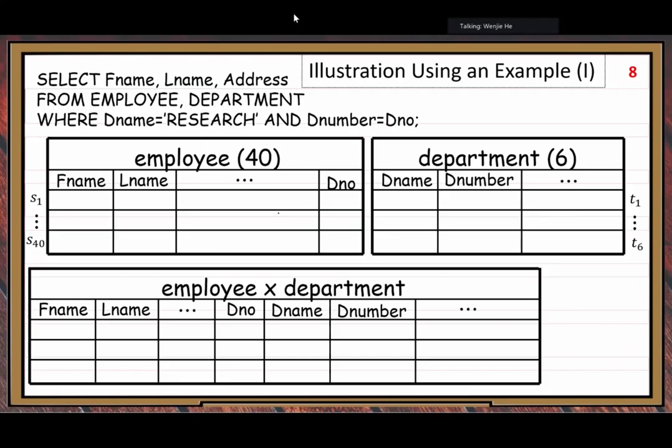In the first part, copy S rows. The second part, copy T rows, following a certain order. So here you can see how many rows: the product of 40 and 6, 240, before row reduction.